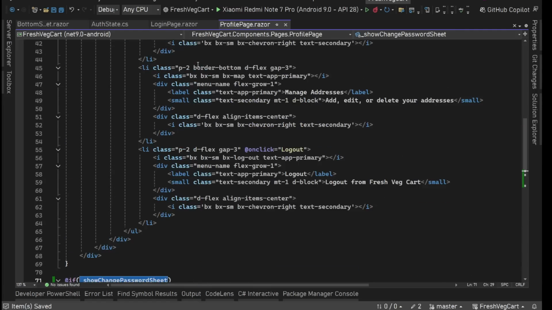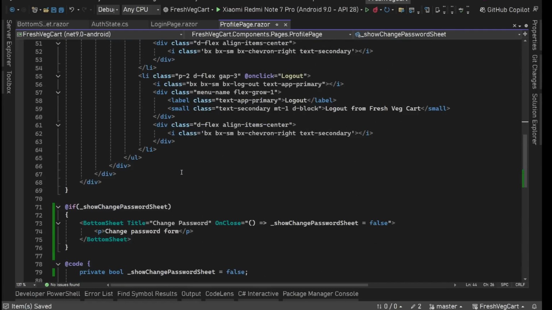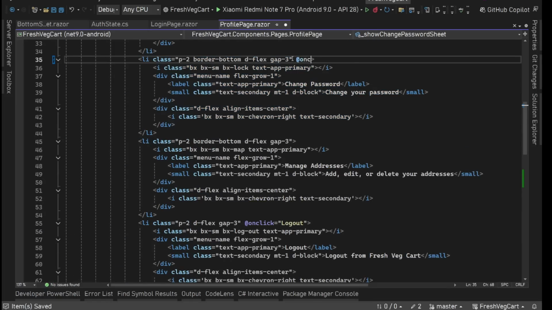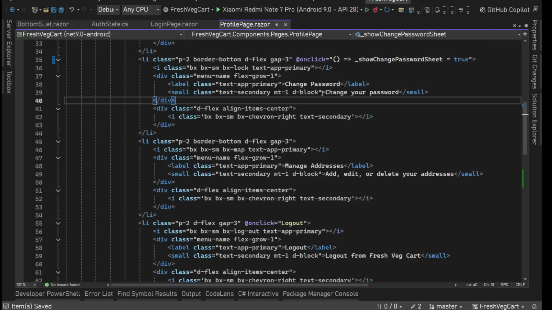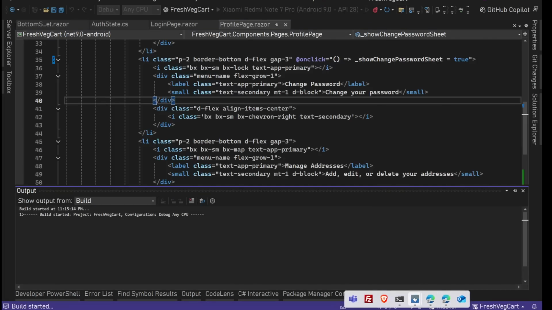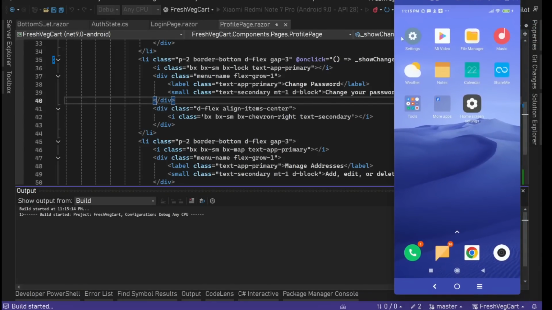Then when we click on this change password, this li, we need to just set show change password sheet to true. So here we'll say on click equals, just set this to true. Save it. Let's quickly try it out. It should come when we click on it, and when we close it, it should go away.